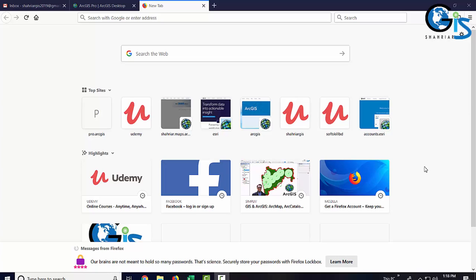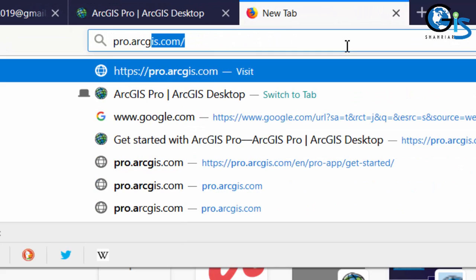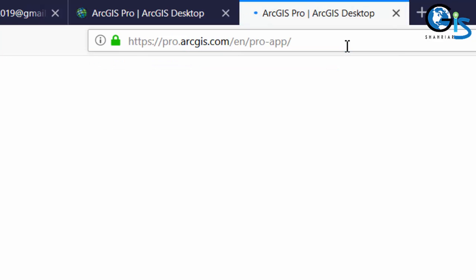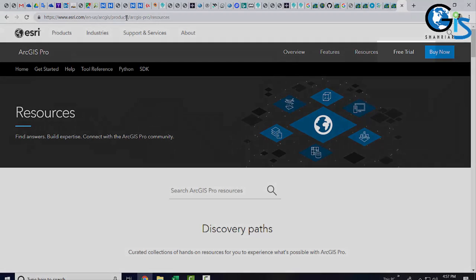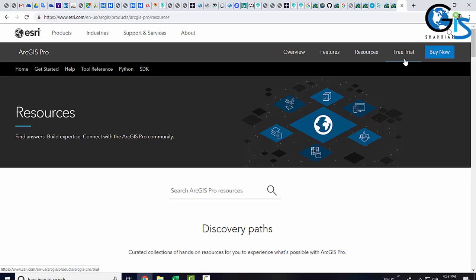First of all, open your browser and go to this link, pro.arcgis.com. This is the website link to download ArcGIS Pro software. So this is the website to download ArcGIS Pro software, in which we have a free trial button on the upper right corner. Click here.